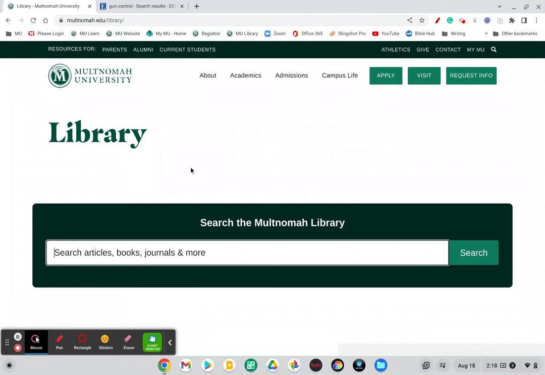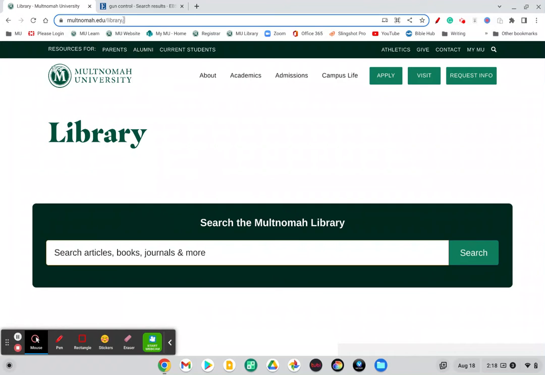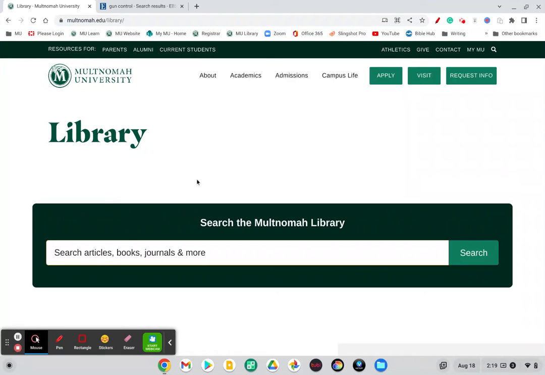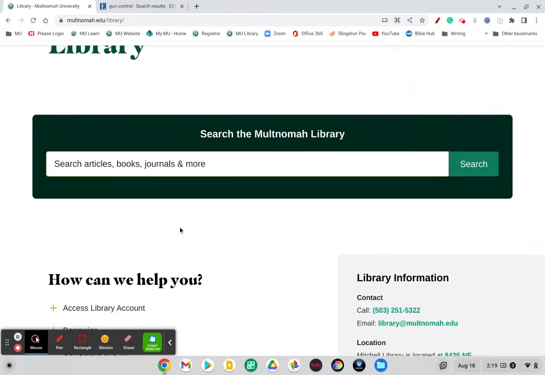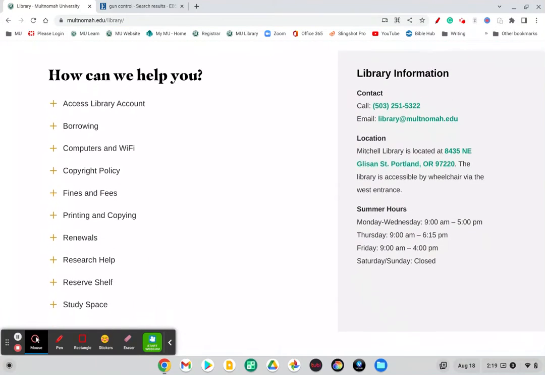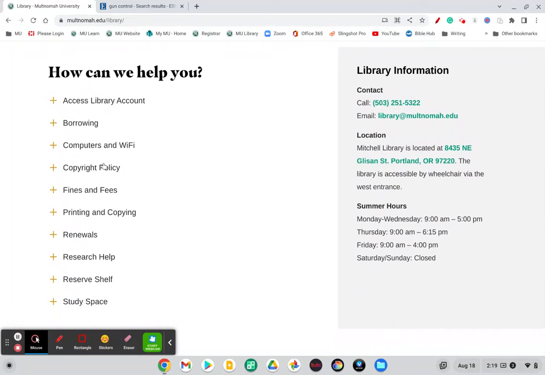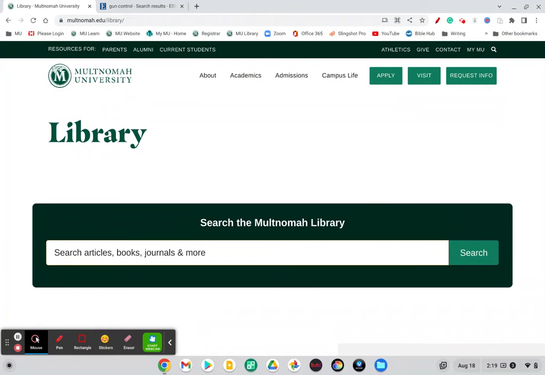To search the Multnomah Library, the first thing you want to do is go to multnomah.edu/library. From there, you'll find the library's main homepage, and you'll see a big search bar where you can enter your search terms. But before I go there, I do want to point out that if you scroll down, you'll encounter some information on other resources the library provides, as well as their contact information if you run into problems.